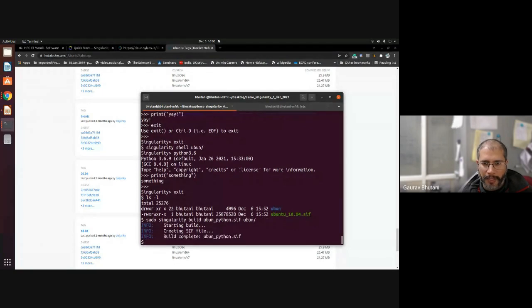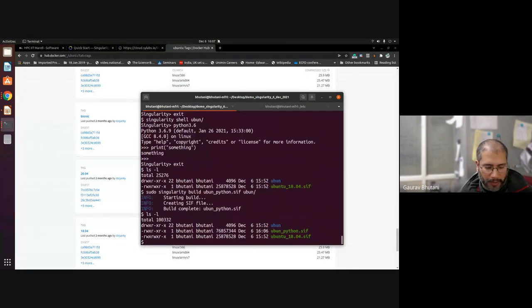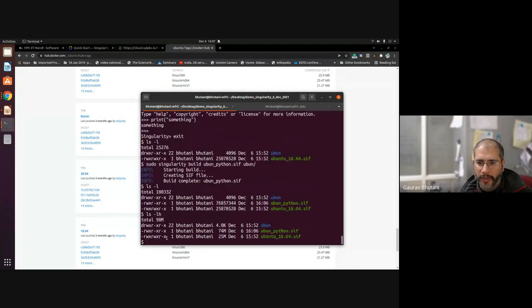What I'm doing now is I'm building an SIF from the sandbox. Well, it's done. So you can see that if I do a human readable ls, then this Ubuntu Python is 74 megabytes in size, because we did some installation of Vim and Python and so on. We updated some repository as well, so it's bigger in size, but that's okay. It's just one file.